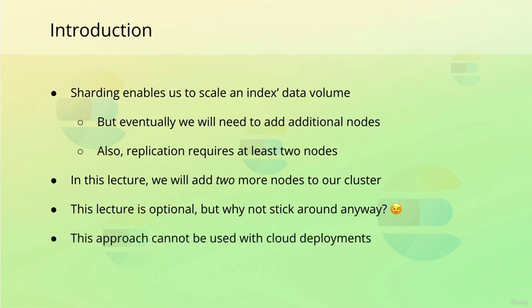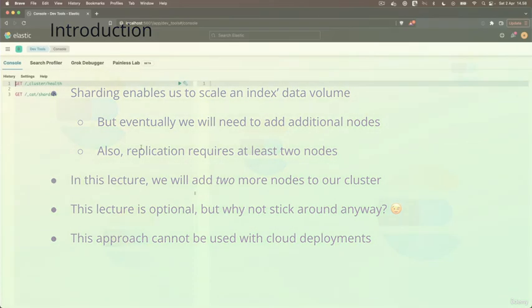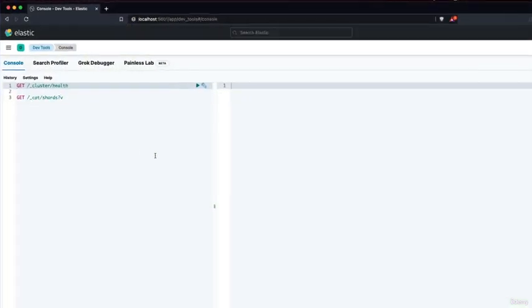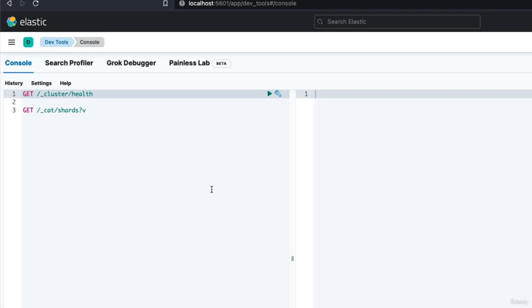If you created a cloud deployment instead of a local one, adding additional nodes is handled within the cloud interface. This lecture therefore covers how to do this on a local setup, but I do encourage you to stick around even if you are using a cloud-based deployment. Anyway, let's begin by looking at the current state of our cluster with the Cluster Health API.